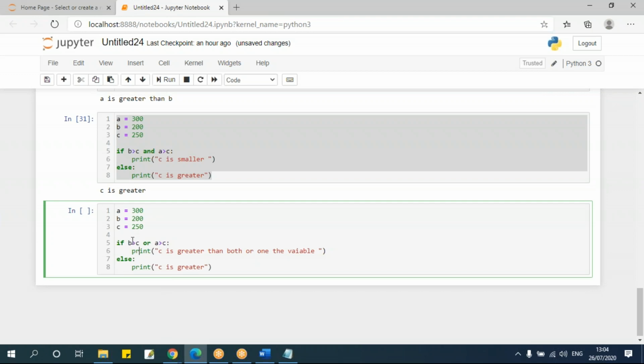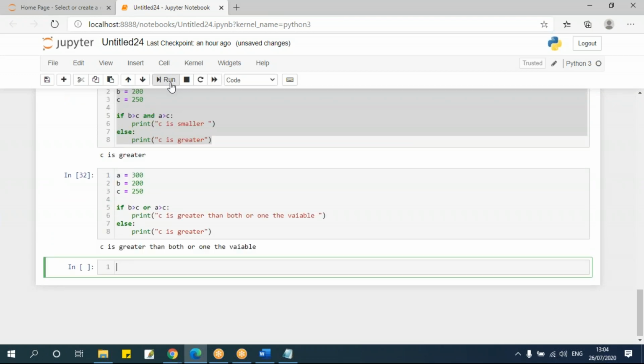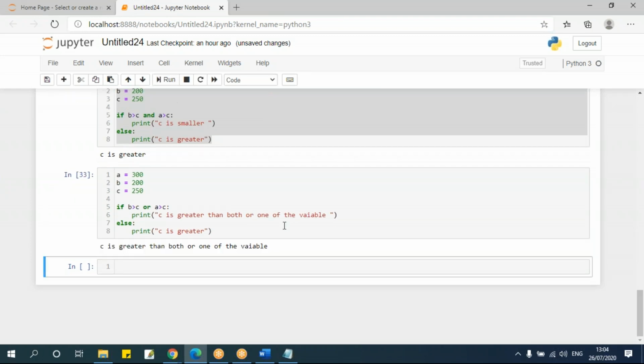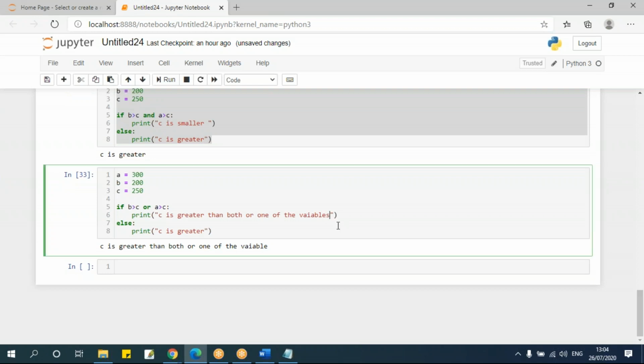So let's go and check this. I'm using B is greater than C or A is greater than C. In this condition, B is greater than C, this condition is false. A is greater than C, this condition is true. That means this statement will get executed. When it is an OR operator, if any one of the conditions is true, it is enough for us. That will be considered as true. Let me run this. See, C is greater than both or one of the variables.